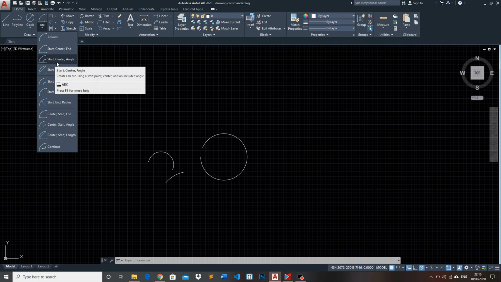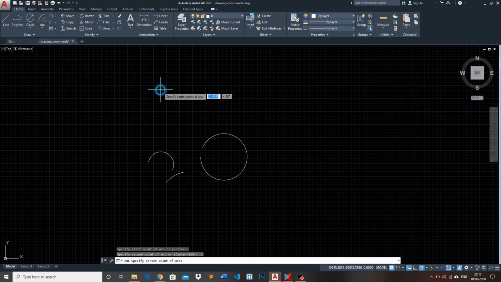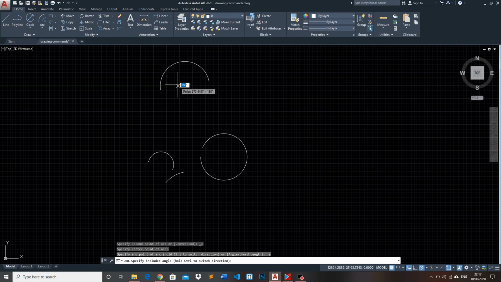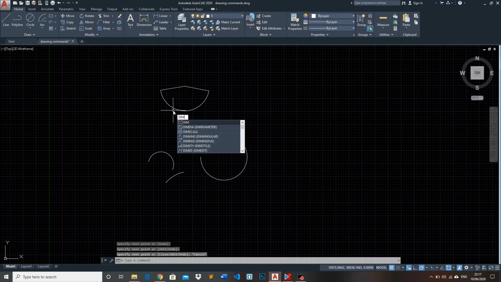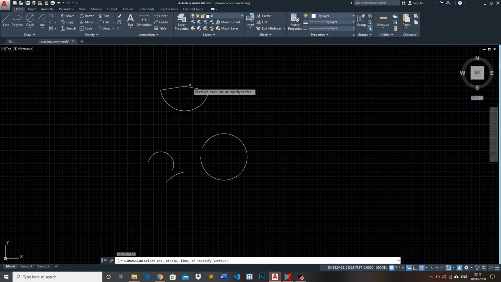Now then start, center and angle. We haven't done this. Start, center, and then we can specify some angle wherever you want. An angle, for example, 90. How much is the arc angle? So it says 160, and then let's draw this one. This thing, okay. And to check this angle, I would say dime angle, and then select these two.